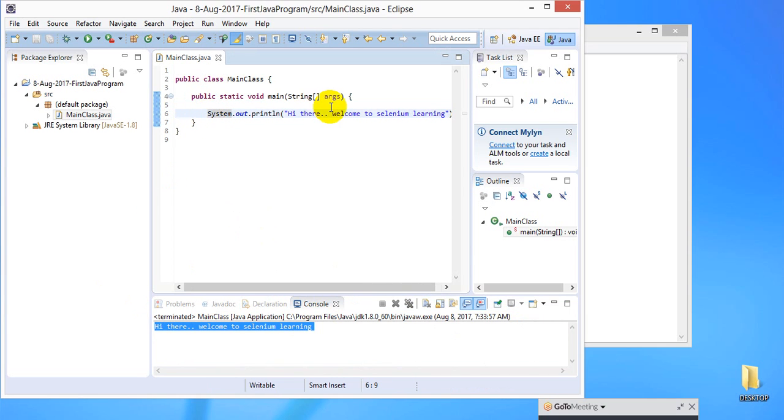I hope you will do more practice on this. For example, those who don't know how to declare a variable: int, the variable name, let's say no1, equal to some value.